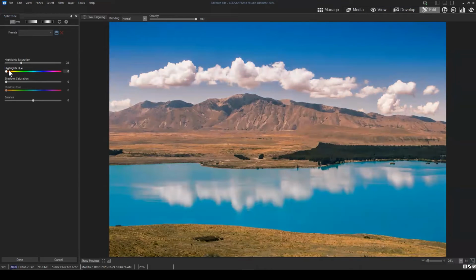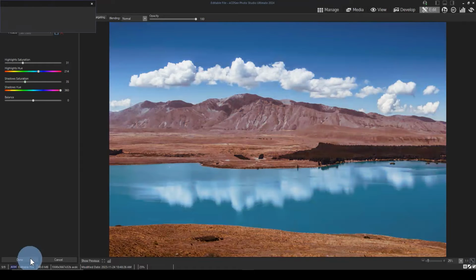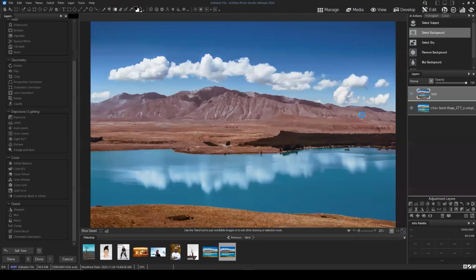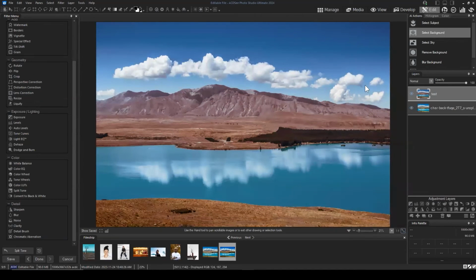Because I'm feeling funky. Okay, so the highlights, let's make them kind of a blue, and shadows we'll do kind of almost like a somber red to it. So I've got a split tone adjustment here, and I'm going to click done. And once again, this is going to flatten that, it's going to flatten it for sure.